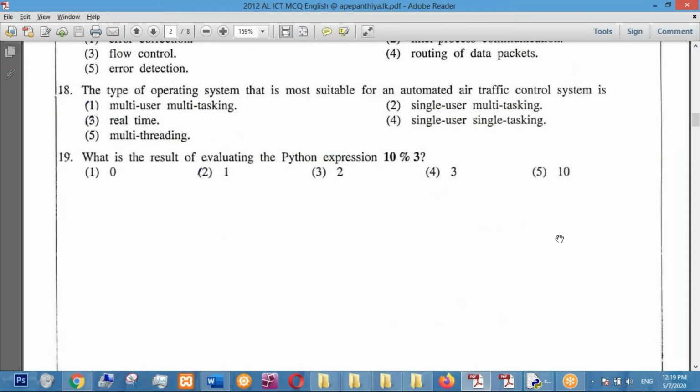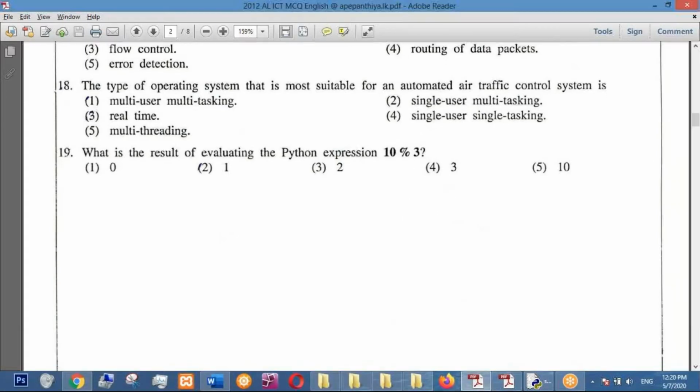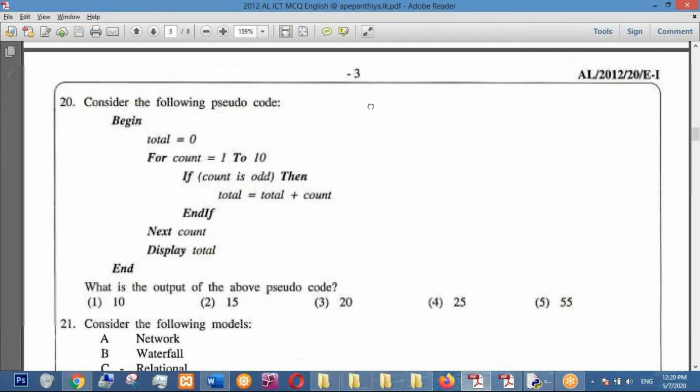What is the result of evaluating Python expression 10 percentage 3? Answer number 2. Answer is 1. Yes, good. Because percentage is modular, so 3 into 3 is 9, and the remainder is 1, right? Okay. What about this one?